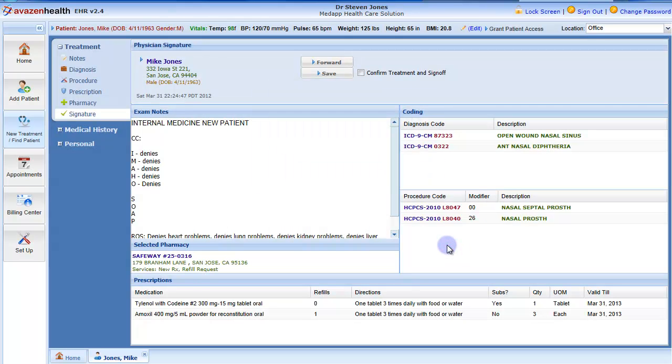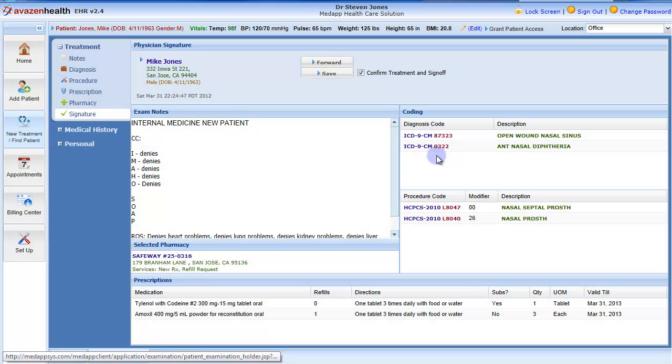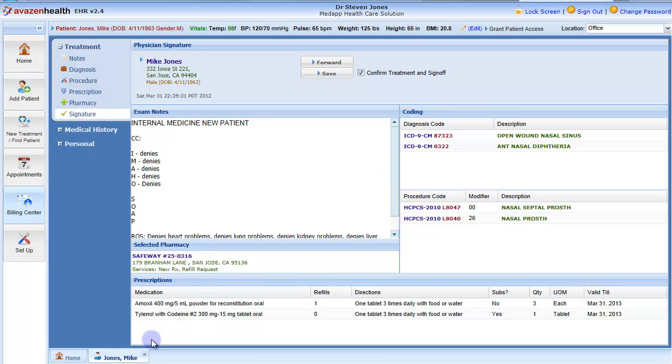In this particular example, we will go ahead and save the patient record instead of forwarding to someone else. Confirm treatment and save. The patient's treatment has now been committed, and this screen may now be closed by clicking here. This wraps up our first complete treatment.